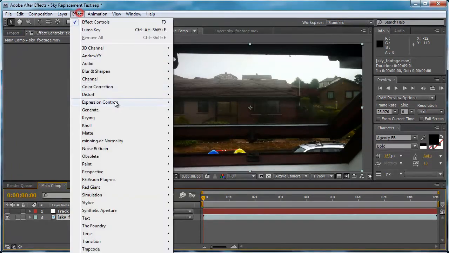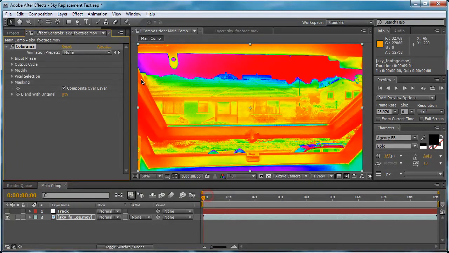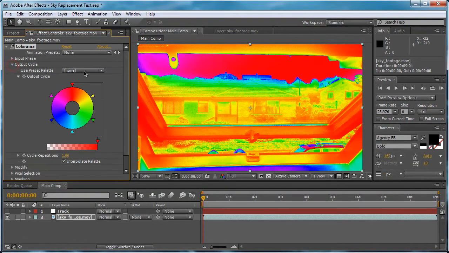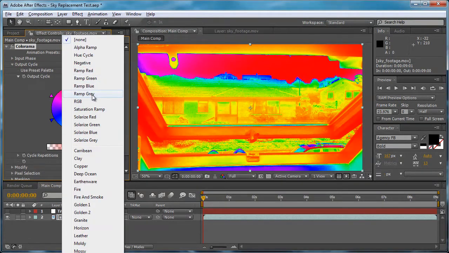So with the layer selected, go to Effect, Color Correction, Colorama. Go to the output cycle, choose ramp grey.